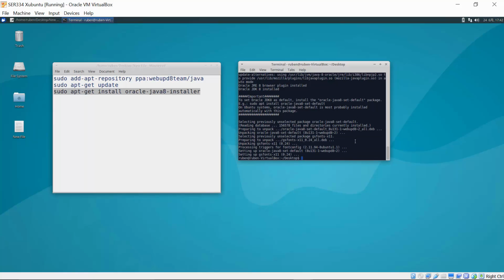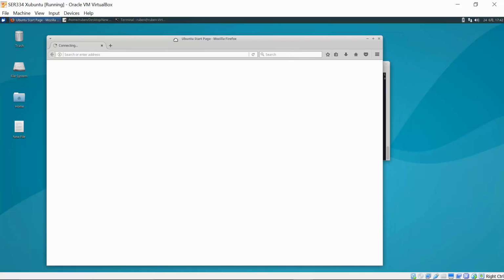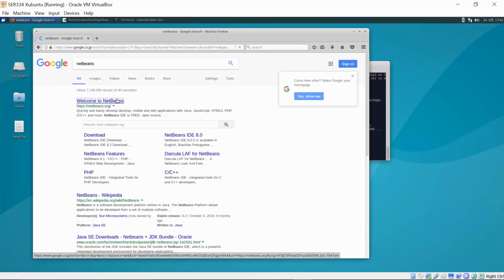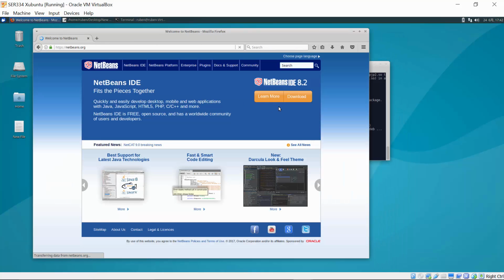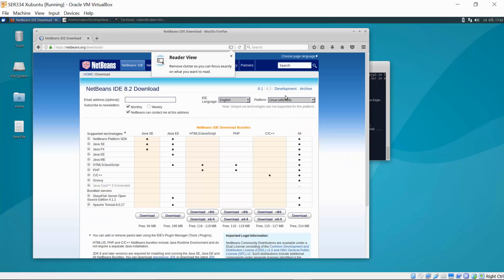At this point, Java 8 is now done installing, and now we'll be able to install NetBeans. So I'm going to need to go to the NetBeans website and grab the installer for it. Go and open up my web browser. Let's go to netbeans.org. Go to download. And then what I want is the C/C++ version. And I'm on 32-bit, right? So I'm going to download this x86 version. If you're on 64-bit, you download the other one.